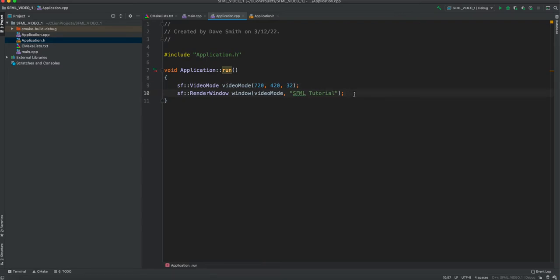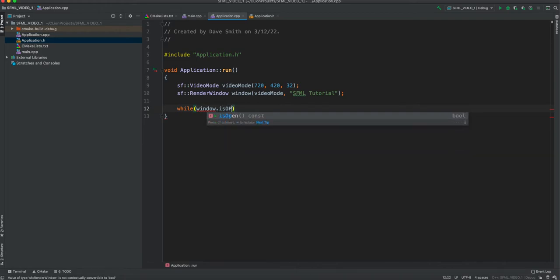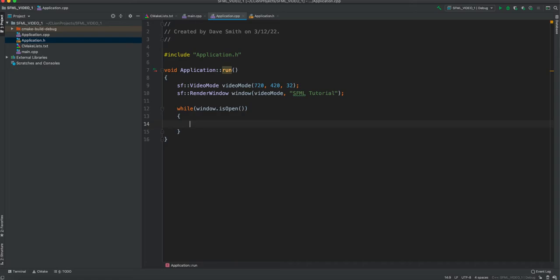Now that we have our SFML window, what we want to do is create a way to draw things in our window and make things appear to be moving. We need to get our window open and have it ready to draw things. So we're going to create nested loops. The first loop is going to be while the window is open, so we'll do while window.isOpen. This is a function that comes with the window object, and it will return true as long as the window has not been closed.